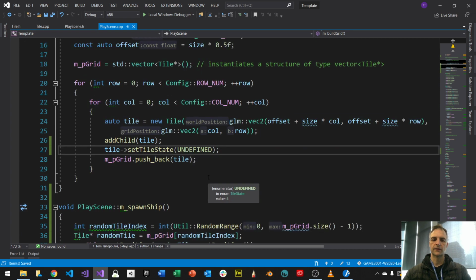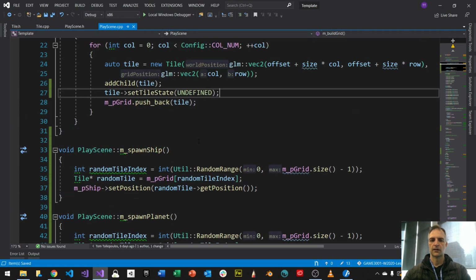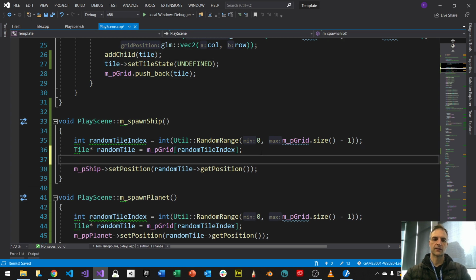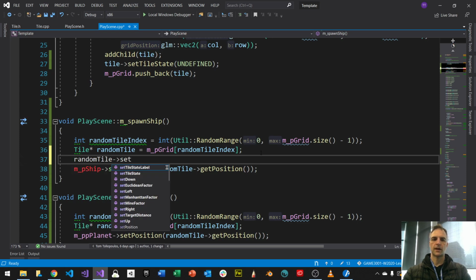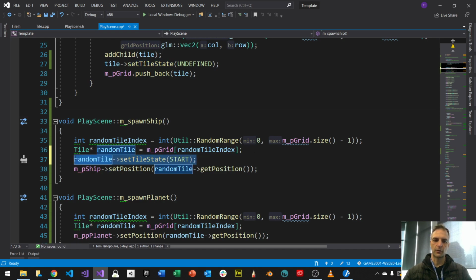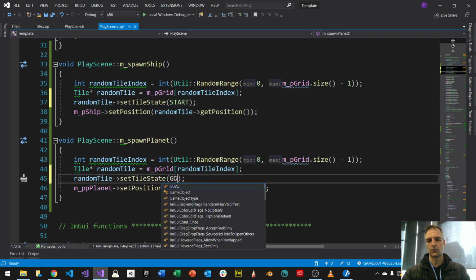Next, once I've done this, then when I spawn my ship or my planet, I want them to change the tile state, whatever that is, to the start or a goal. Now there's duplication again, but whatever. We can say that our random tile set tile state to start for the ship, right? And the same thing goes for this random tile, whatever that random tile is. For this, you can see I'm copying, right? And this will be goal.